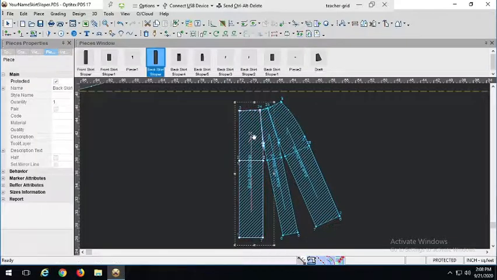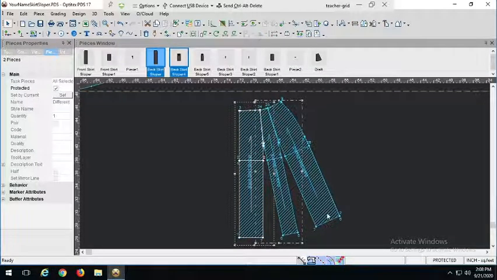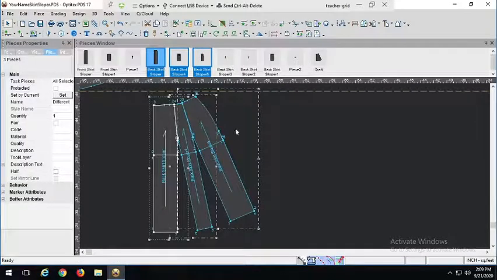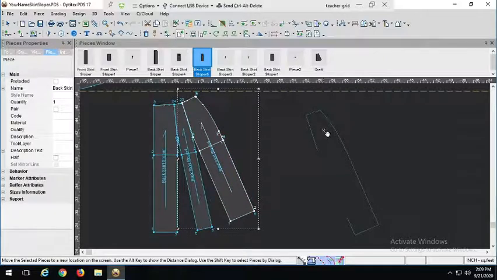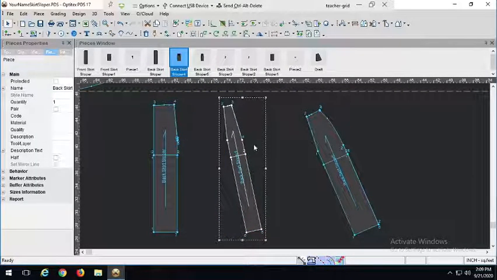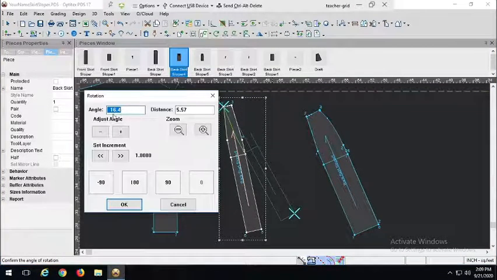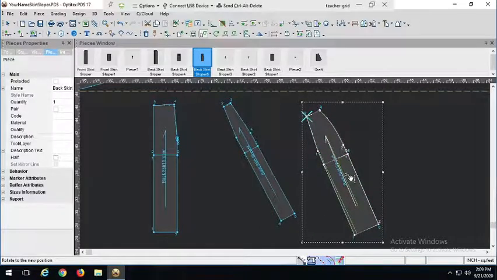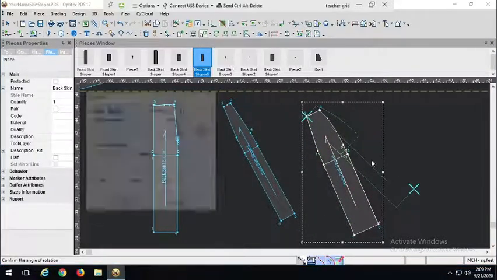So like I said, let's go ahead and unprotect these pieces so I can move them around a little bit. Again, our back skirt is always going to stay on grain, so I'm not going to change that at all. And from here, I'm going to grab my rotate piece tool and start to swing these out more. Again, I want to keep it even. Okay, so 16, let's say. If I want to keep it even, if that was a 16. Actually, let's just see how it looks.